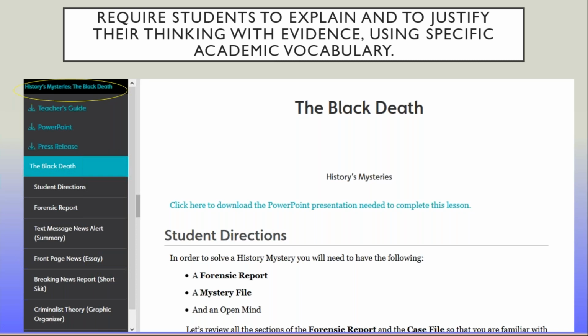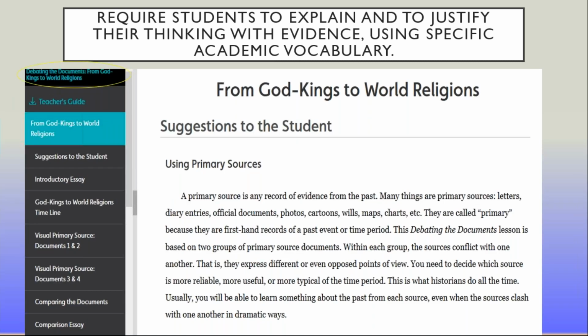And one more series that I really like how it requires students to justify their thinking is the Debating the Documents series. This particular Debating the Documents is called From God Kings to World Religions. And again, just to show you some of the things that come with it, it always has suggestions for implementing a teacher's guide at the top, an intro essay, so you and the students will have some background information. This one has a timeline, and I think that's helpful sometimes as students try to understand chronological order.